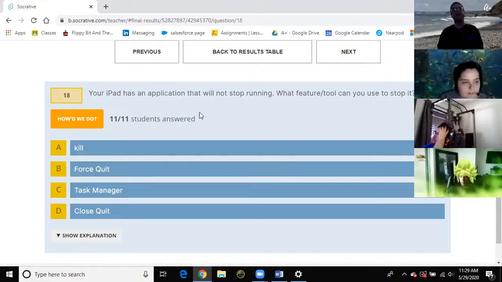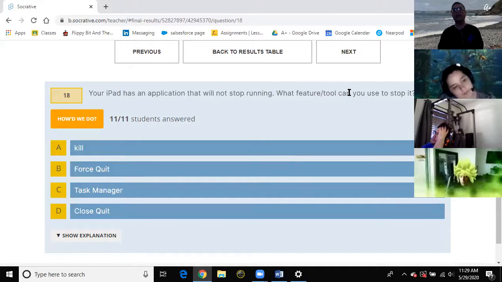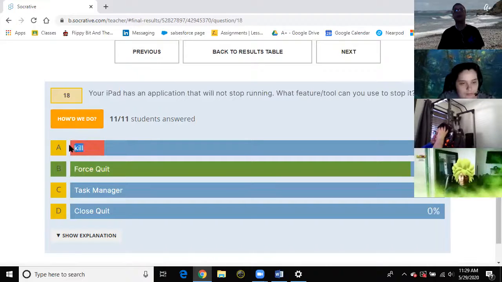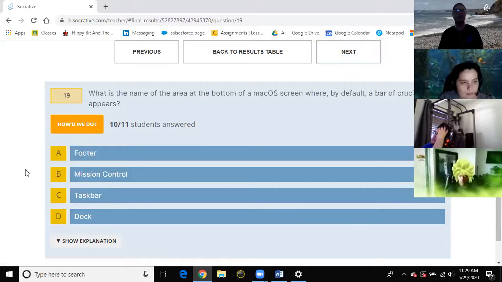Your iPad has an application that stopped working. Which feature or tool can you use to stop it? B. Force quit. Kill is a Linux command inside of the CLI.